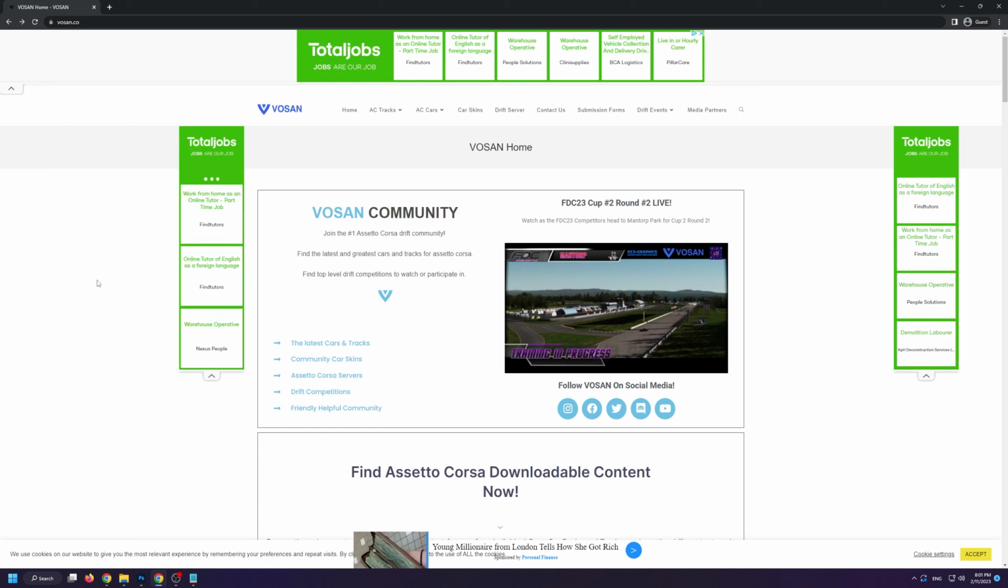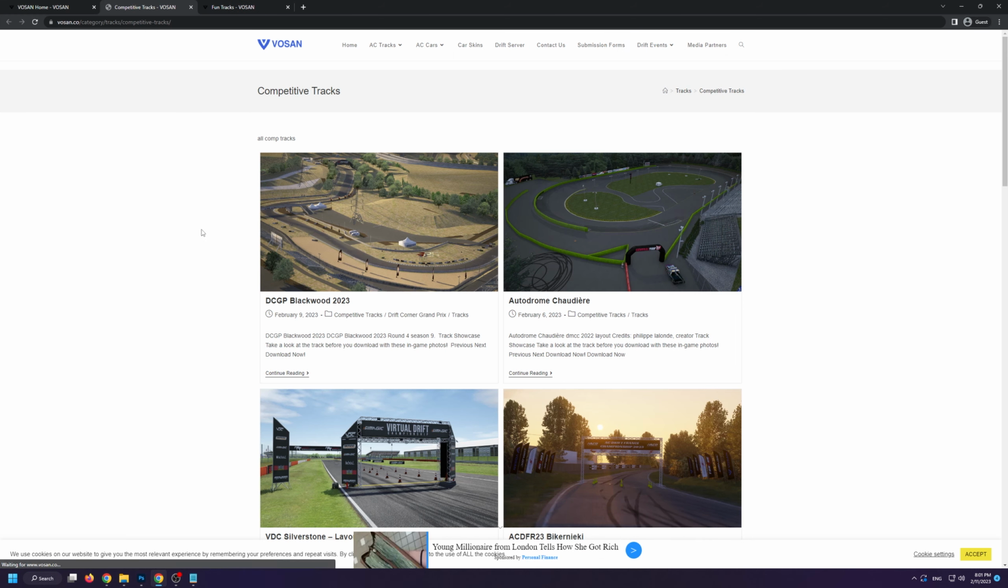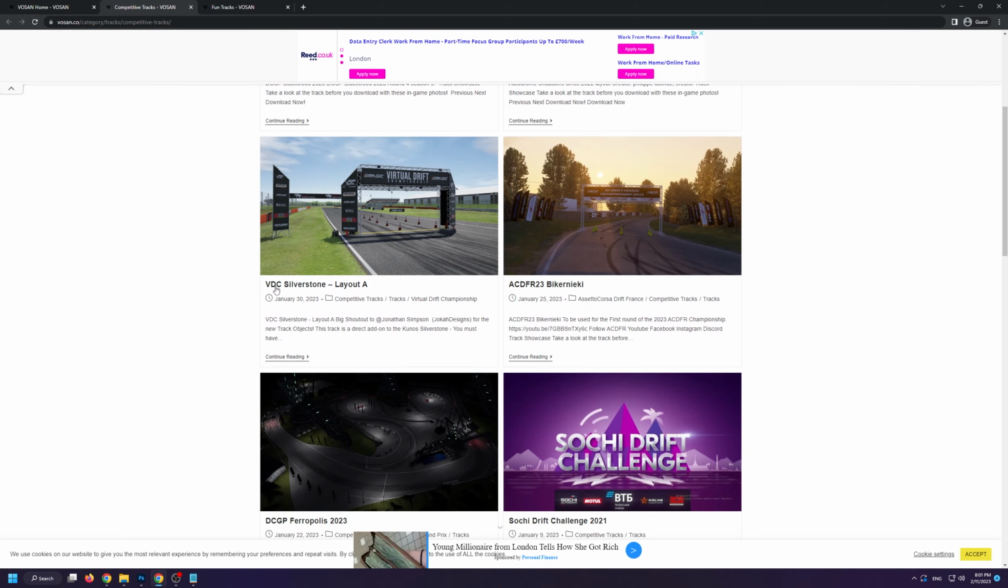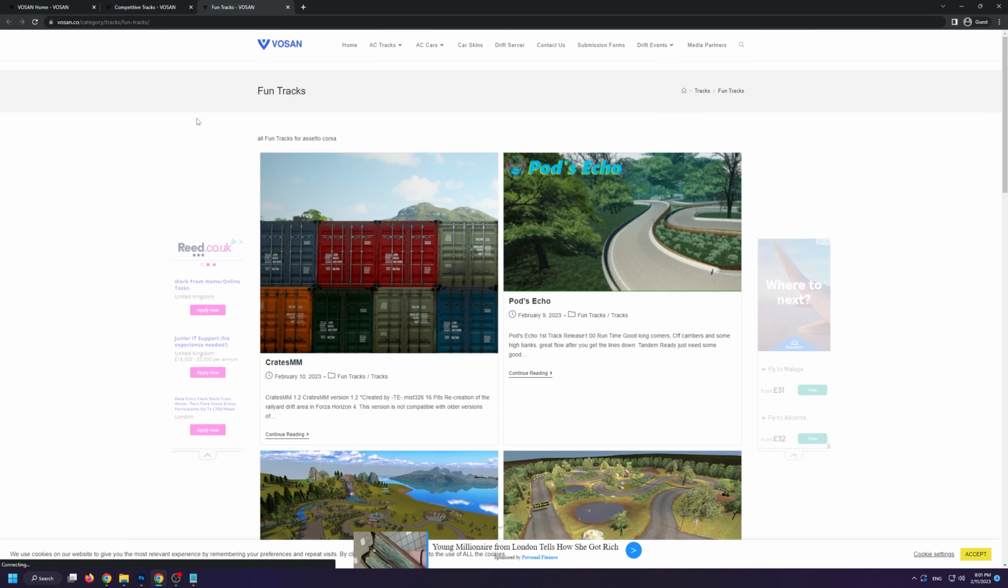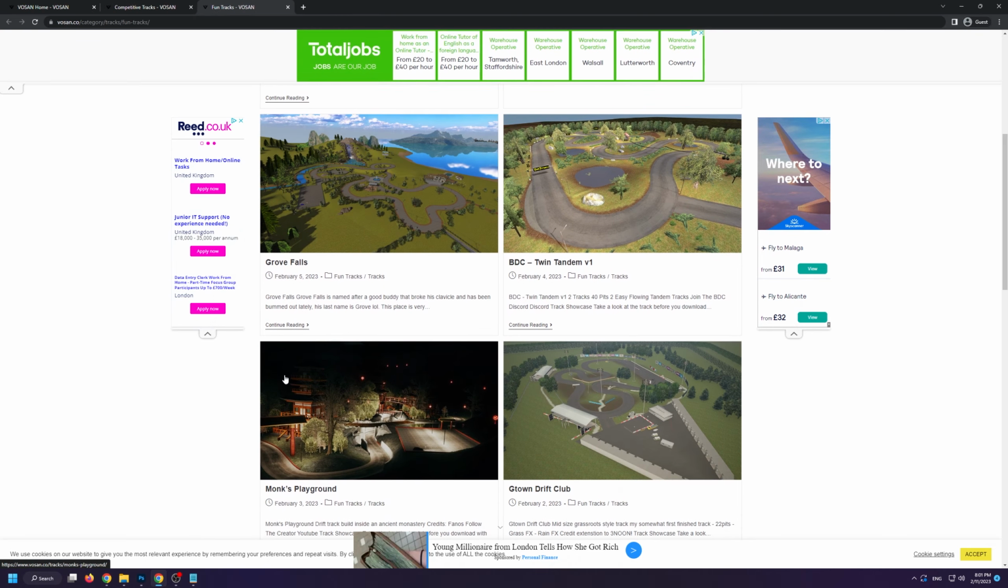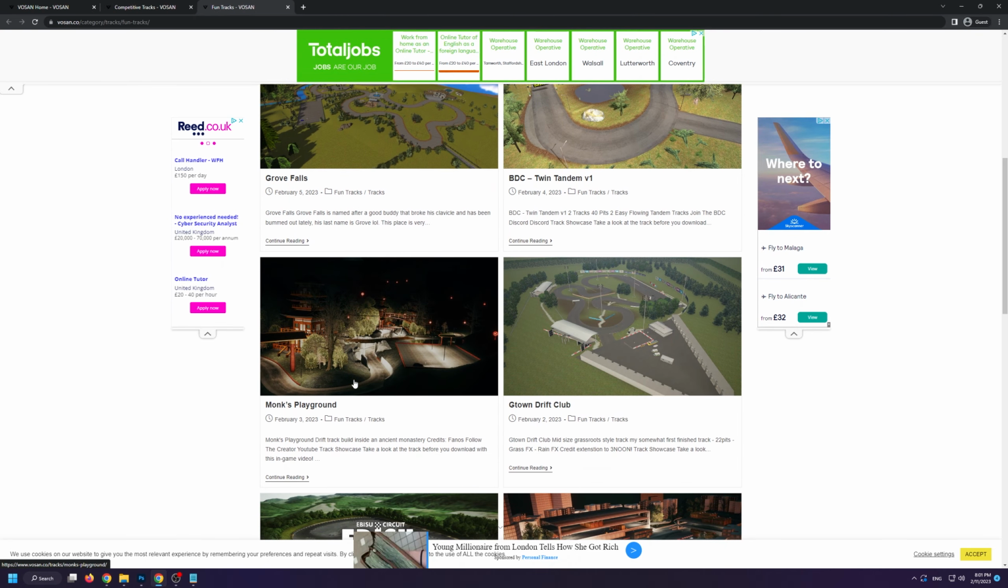Next up, we have Vosan, which is probably my favorite website to download mods at the moment, especially if you're into drifting. For tracks, they have them separated into competitive tracks and fun tracks. Competitive tracks are usually tracks that are used in competition, such as the Virtual Drift Championships or the DCGP. Under fun tracks, you can find all sorts of tracks, but most of them are intended for drifting.